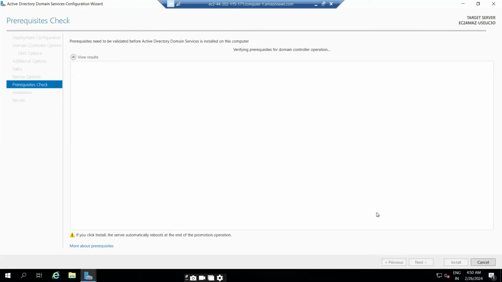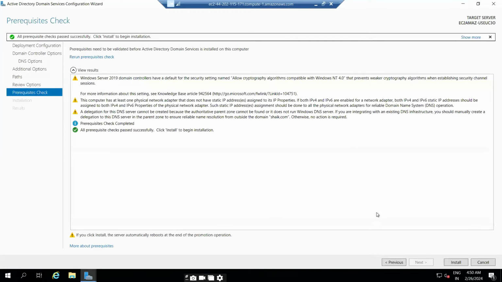Now wait. It is going to be verifying all the details and prerequisites. Now you have to install that. There are three warnings which are going to appear. You can see that there are three yellow flags there, right?